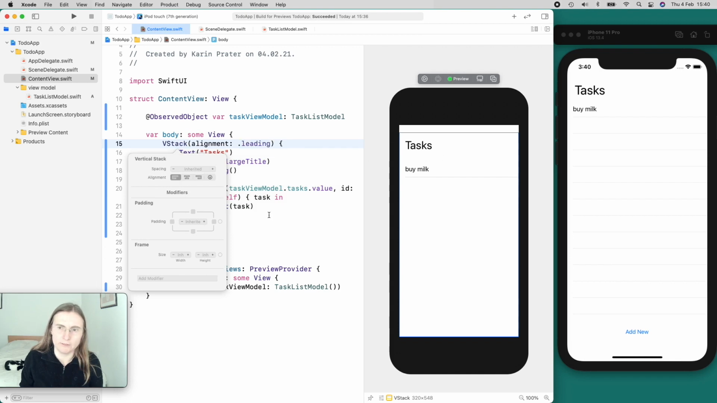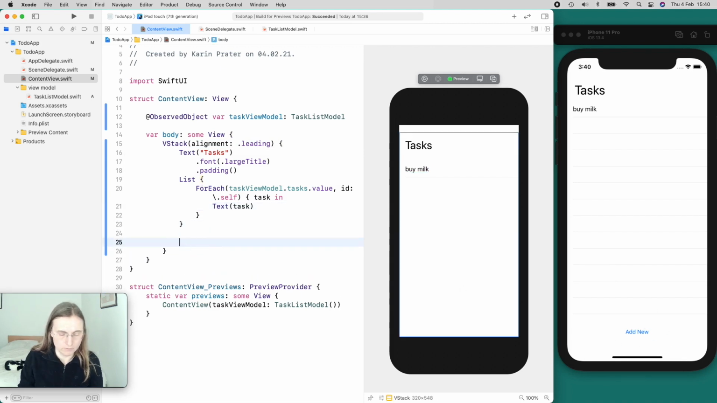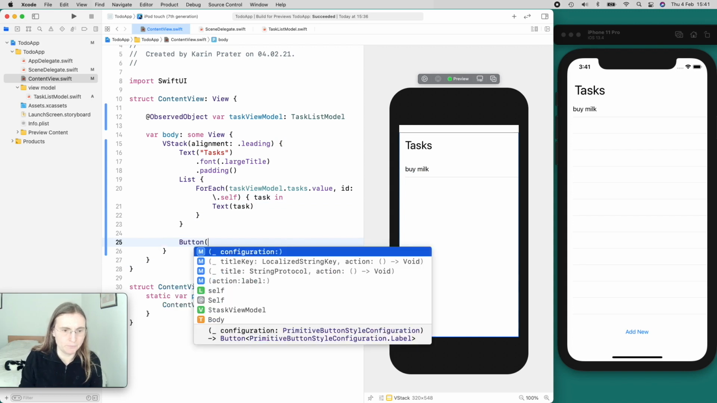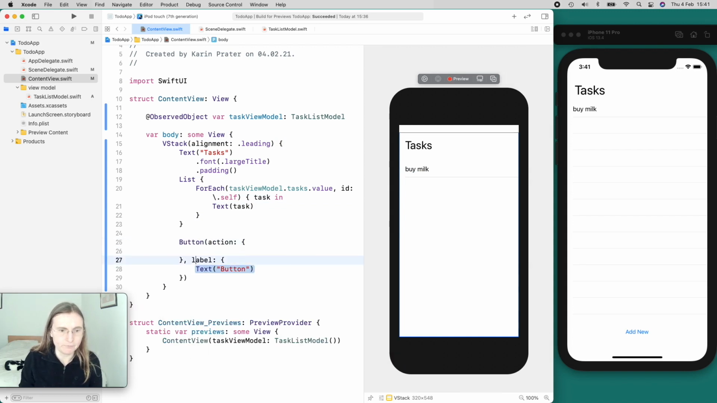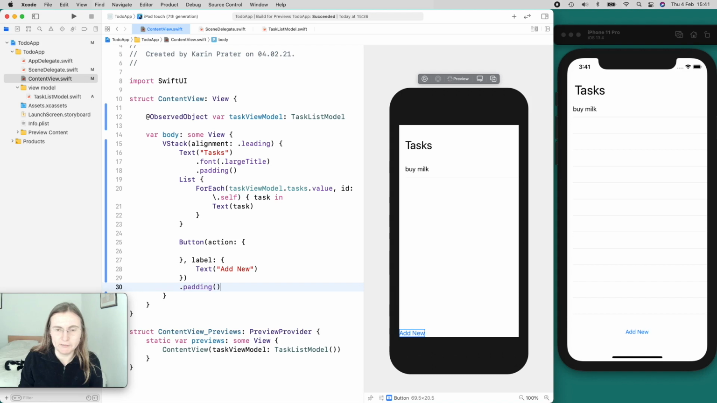So now it's on the left side. Okay, the last thing I need is a new button down here. So I'm just going to add a button with the action, and we are going to say that the label of this button is "add new", which is now in the bottom left corner. Okay, I'm going to add a padding so it's not so squeezed.